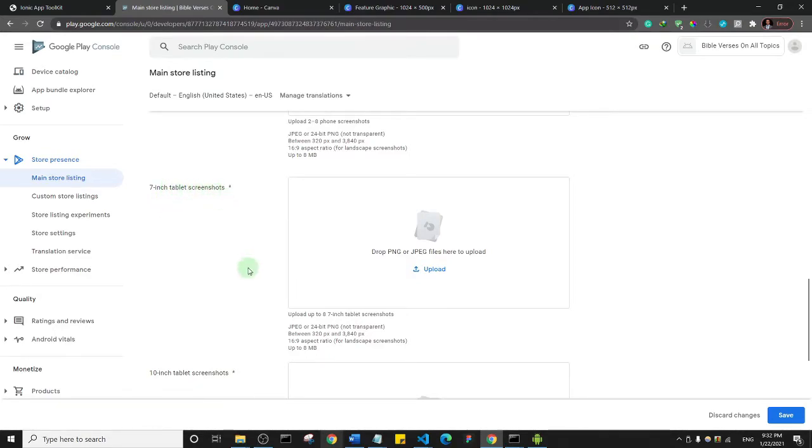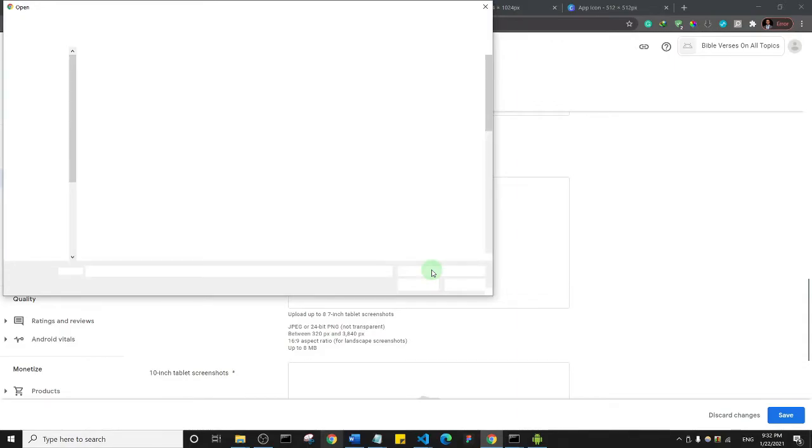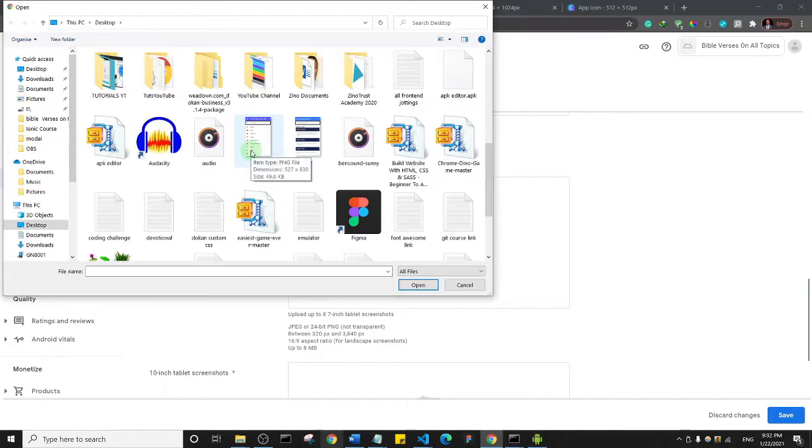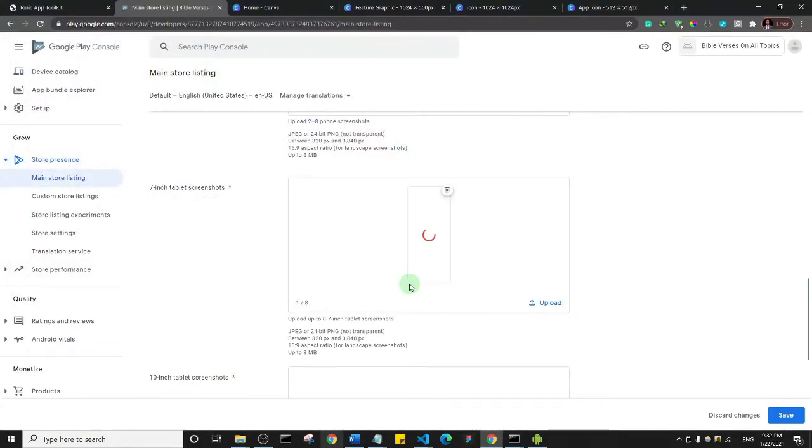screenshot. Okay, and the dimension is between 320 and... okay, so maybe what I'm going to do is I'm just going to use the same for tablet and see if it works. If it doesn't work, I'm going to have to go and create a tablet screenshot. So let me just use this one for example and see if it will be accepted. Okay, so yeah, it's accepted, it's fine. So I'm just going to go with 1.